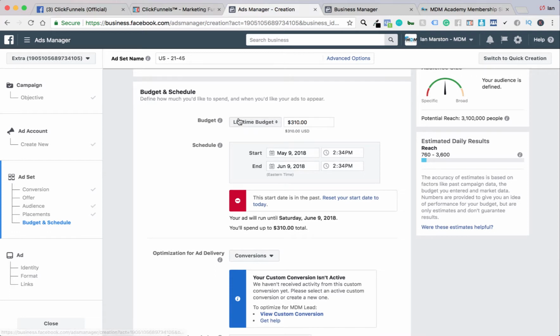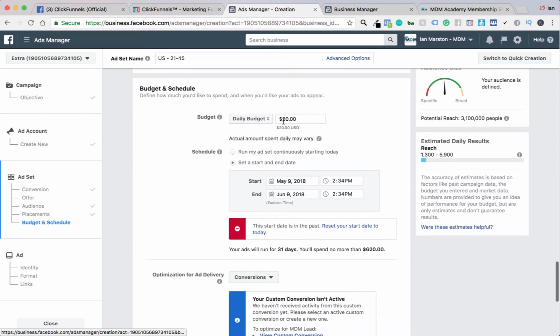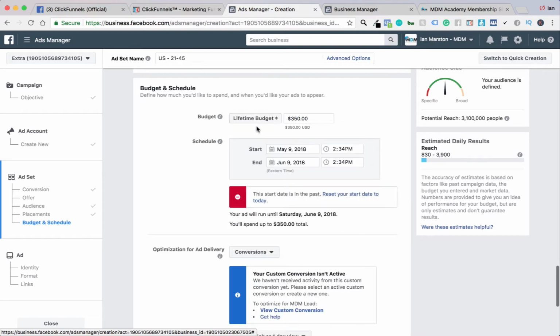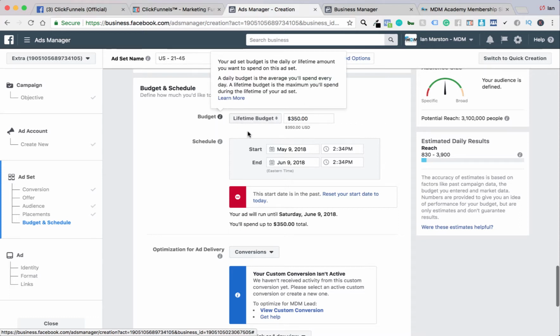Now, the reason I do lifetime budget is because Facebook will see on a daily budget of $20, hey, this person's only going to spend $20, if that, a day. At this time, if I do lifetime budget, they're saying, oh, wow, this person's going to spend a lifetime of $350. I've found that it actually will convert, and your conversions will be lower, cost per click will be lower when you run lifetime budgets. So I would recommend a lifetime budget.